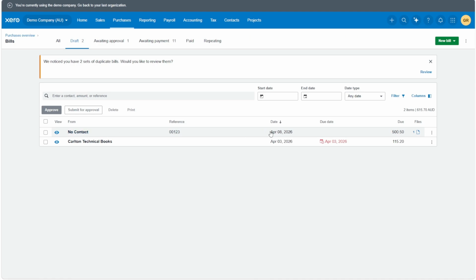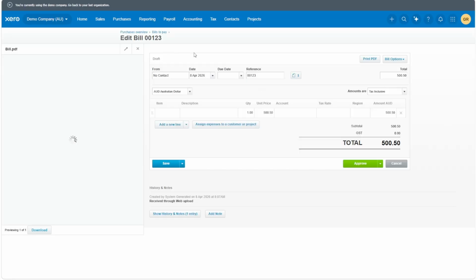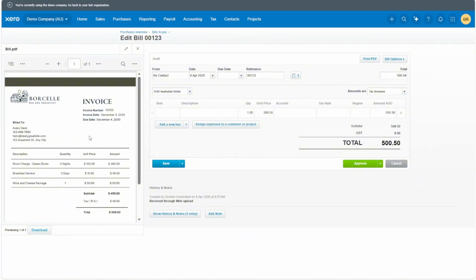It is set as no contact. If you click on that bill, you will see its reference, which is on the left-hand side. And from here, you just want to add the exact details in order for it to match your accounts.